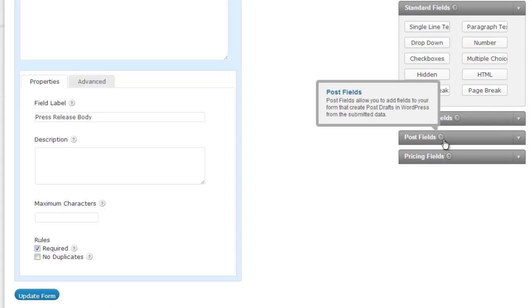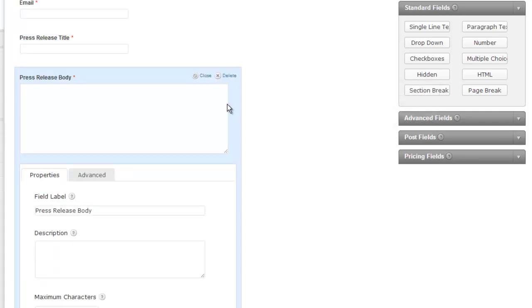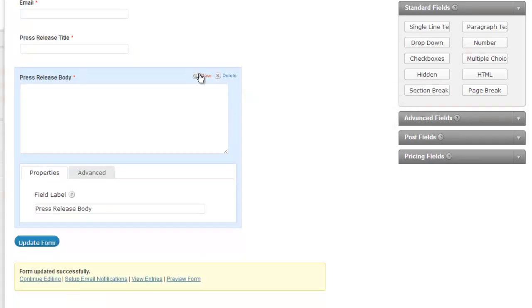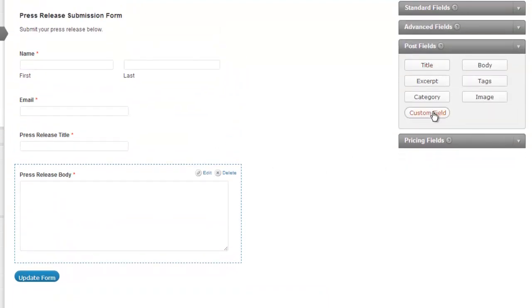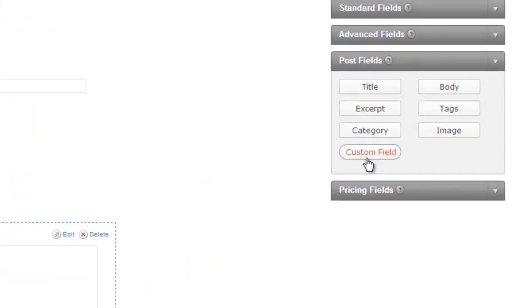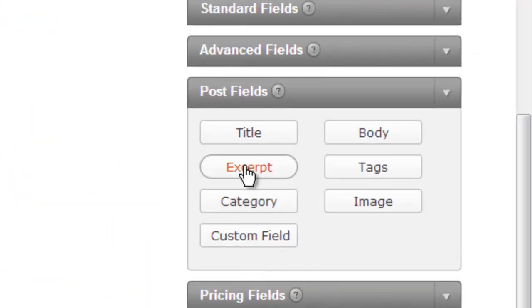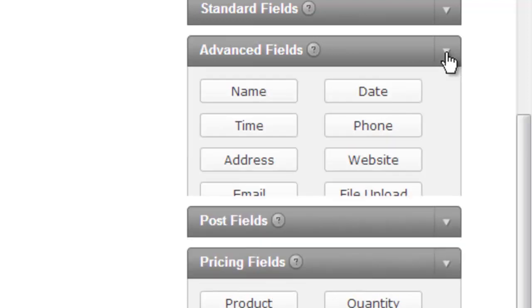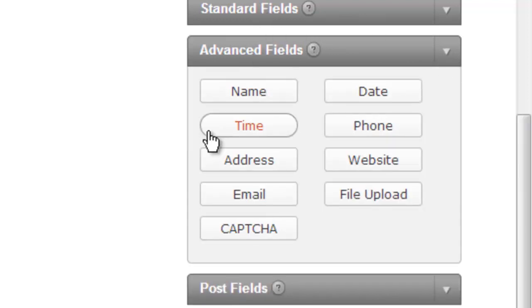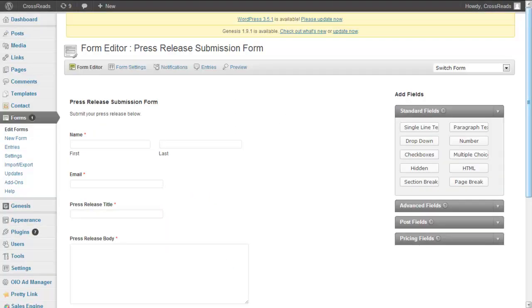You can also, with this plugin, add fields so that once you accept the submission, you can actually make it a post on your blog. And so these are the categories for that post if you want to put that in there. And then they have pricing fields as well. The ones that I mainly use are the standard and advanced fields, but those other fields are available to you.